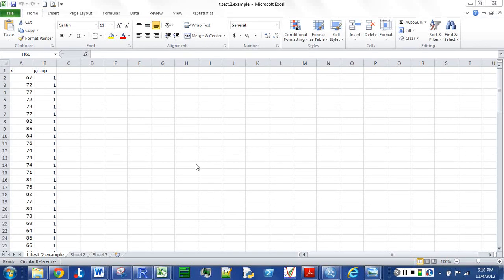Okay, this is just another video, this one for using R to do a two-sample t-test. Here I am in an Excel file, which I have saved as a CSV file. The first column is a random variable X, maybe that's some kind of test score or something like that. And then a group, which I have two groups here, so a series of ones and twos. Again, that's saved as a CSV file.